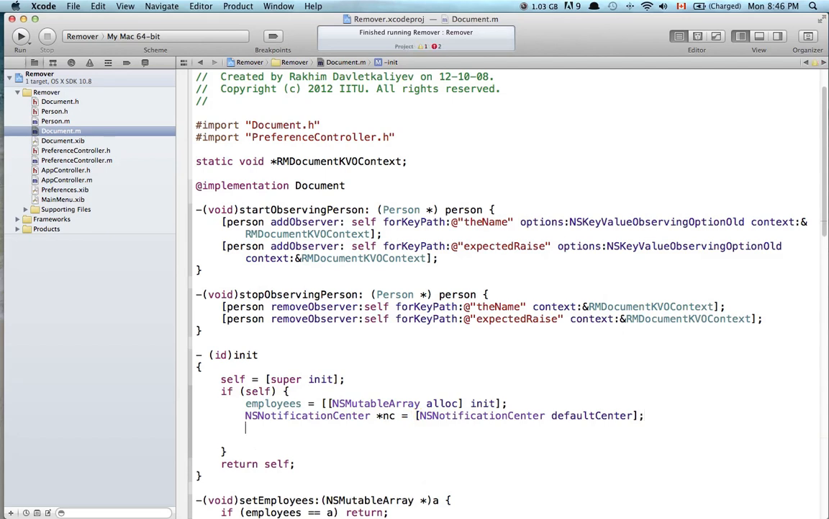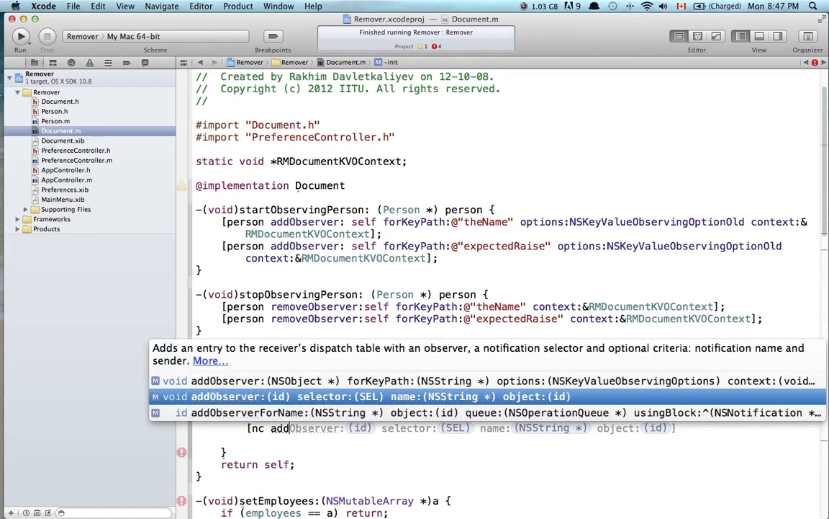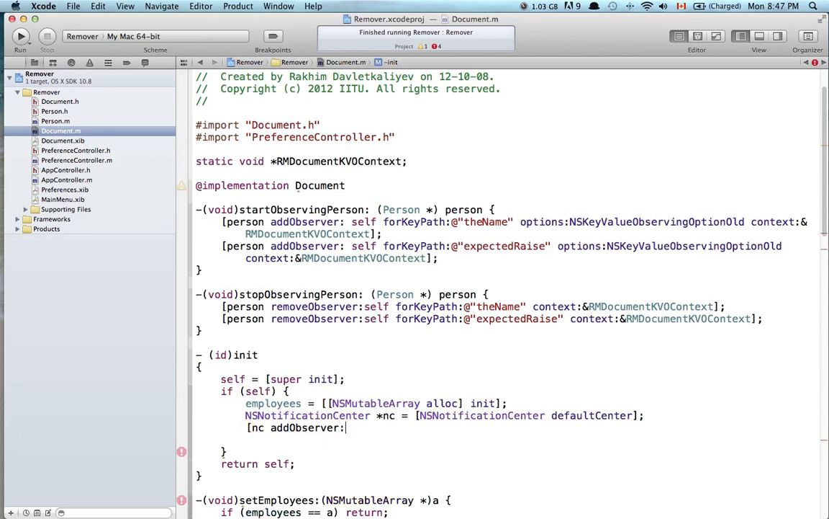All right. Now I want to add an observer. I want to call that method I showed you a few slides ago. So I'm going to call nc addObserver. And now I have to pass the observer. And since we are inside the object that we want to react, we're going to pass self.